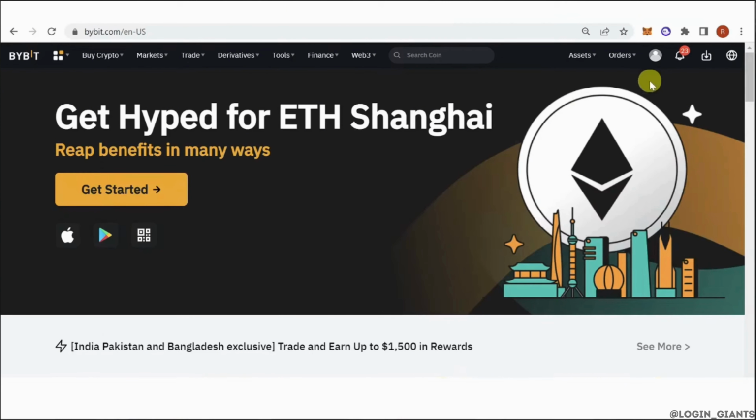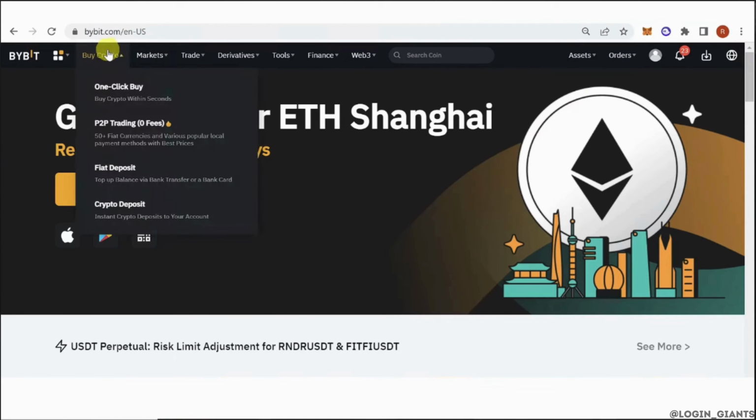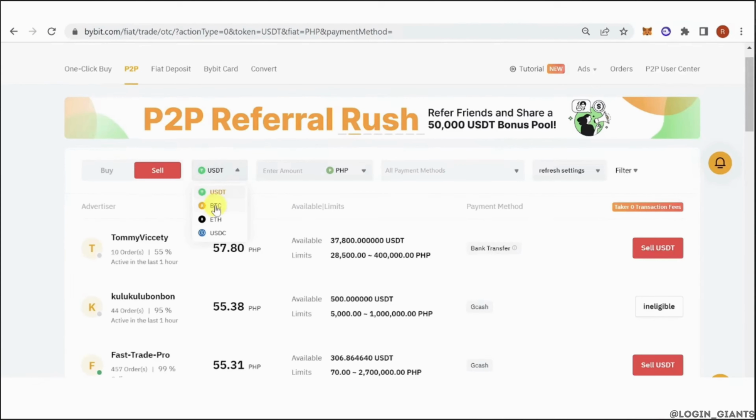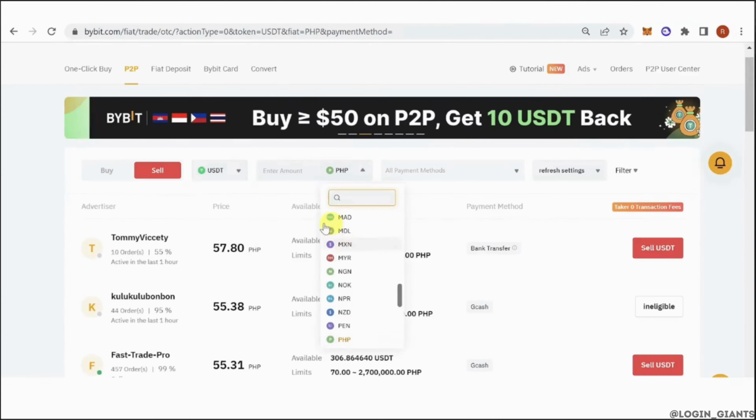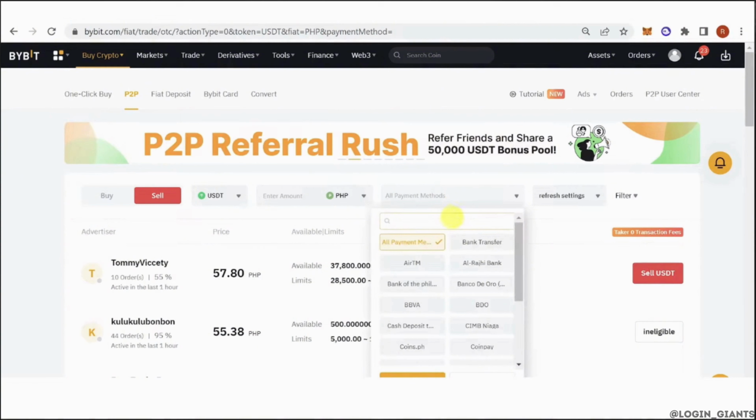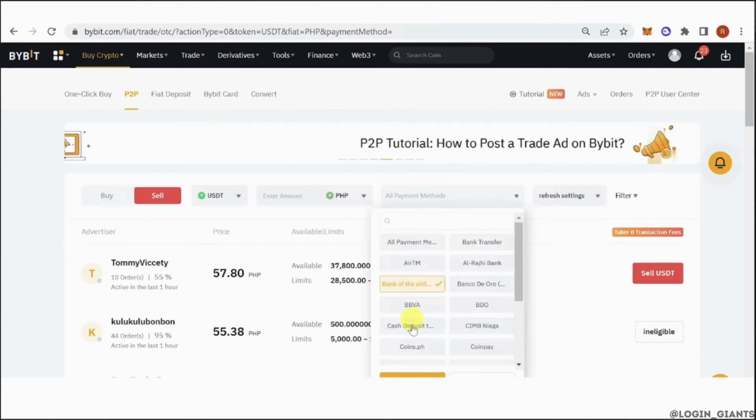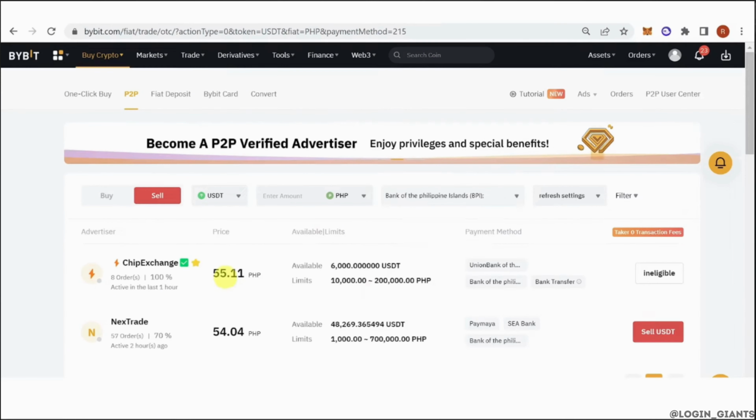Once you have been logged in, what you want to do is click on Buy Crypto over here and then click on P2P Trading. It will land you on this page. Over here you have to select USDT and over here you have to select PHP. In the search bar, you have to search for cash deposit and then click on it. Once you are done, you have to click on Sell USDT.